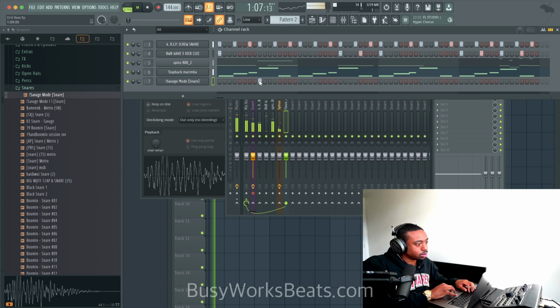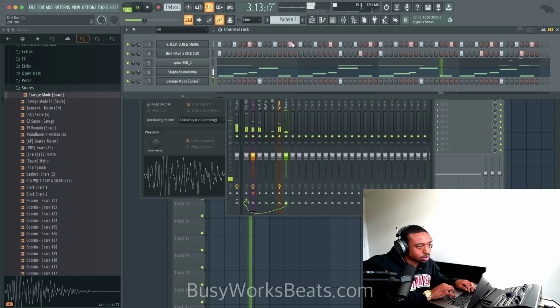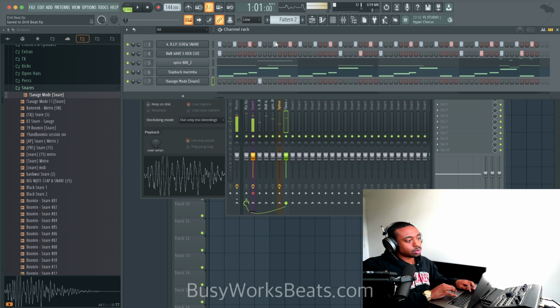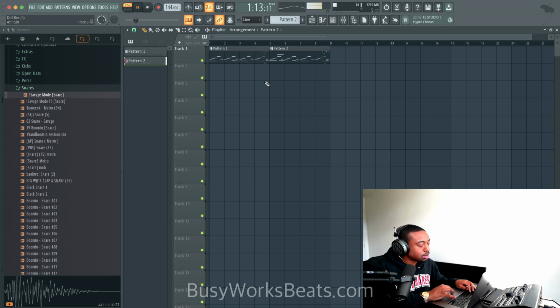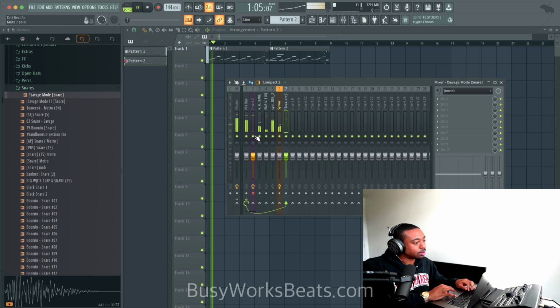Okay, so 1, 2, 3. Let's go to pattern 1. 1, 2, 3, 4, 5, 6, 7, 8. Now you can also switch up the timing so it's on the 3 and the 6. So in drill, you could change up the timing of the snare.